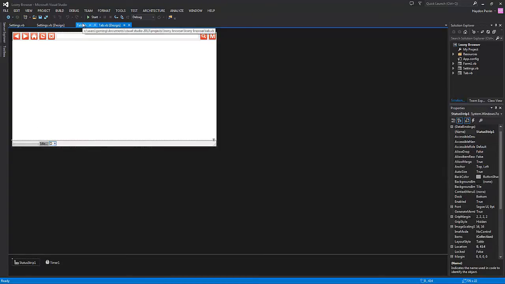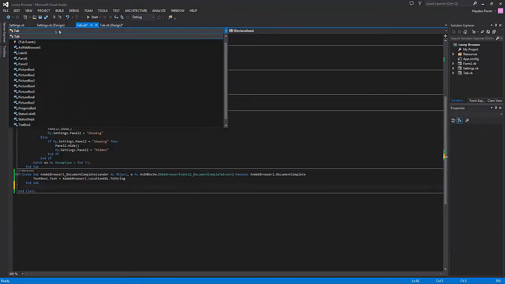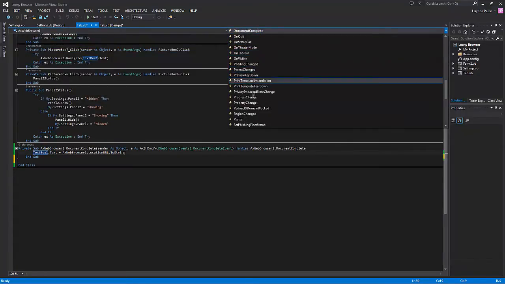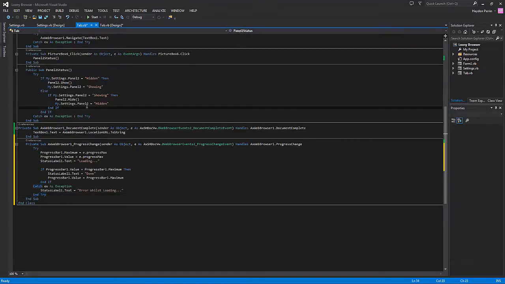But what we are going to do is add some coding, and you want to click on web browser 1, then click progress change. So you go down to progress change, and all that you want to do is paste in this coding. It's really simple. It's progress bar 1 dot maximum equals e dot progress max, progress bar 1 dot value equals progress max, status label 1 dot text equals loading. Or if you don't have the exact name that I changed mine to, you just want to change the names to whatever you changed yours to.